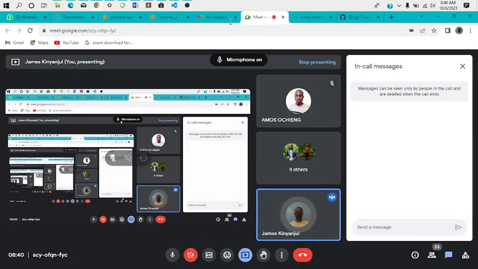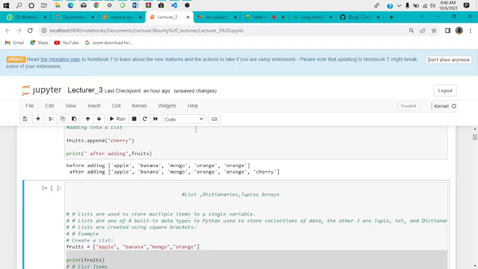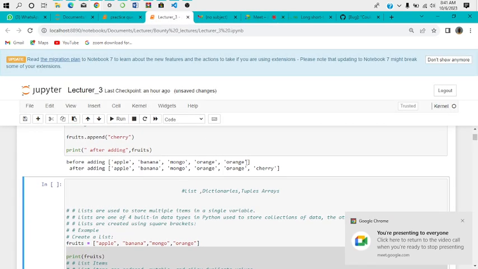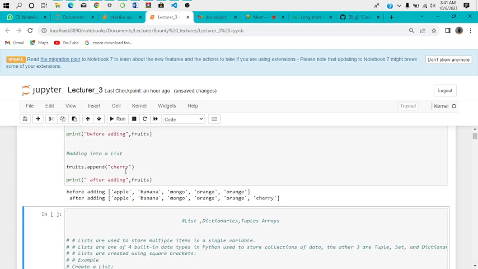I think everybody has just written that. Is there anybody who has not written that? Before adding and after adding an item to the list, you can note that as we had said earlier, a list is ordered. So you can see that whatever we have added, it has been added at the last part of our list.